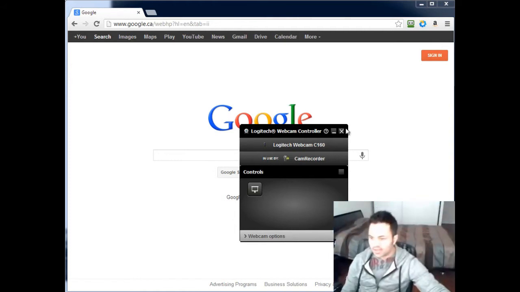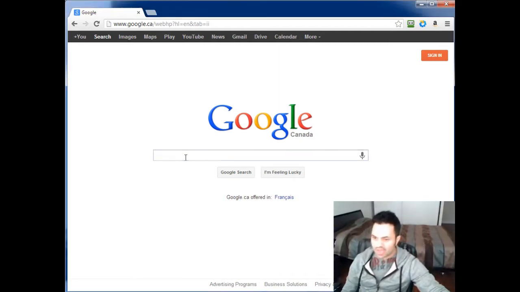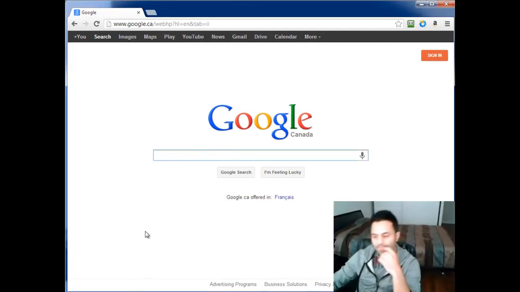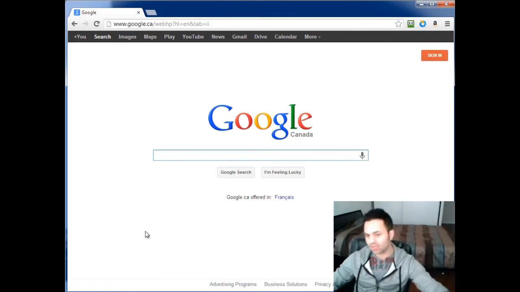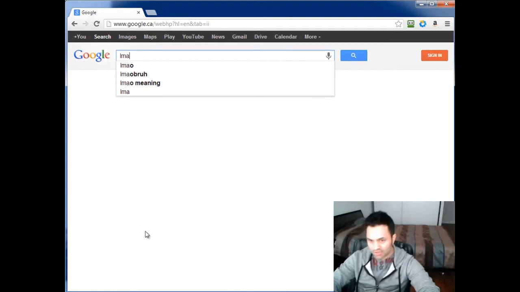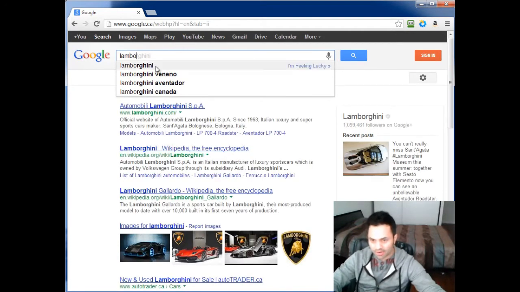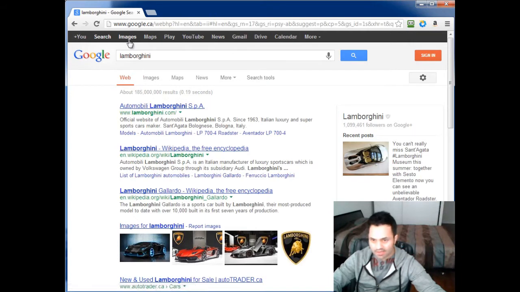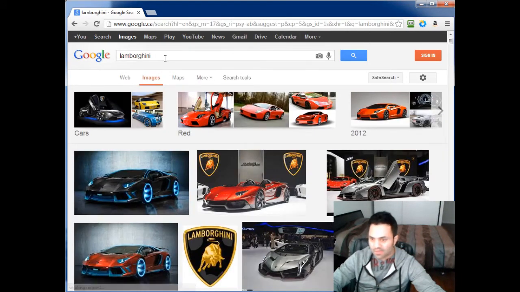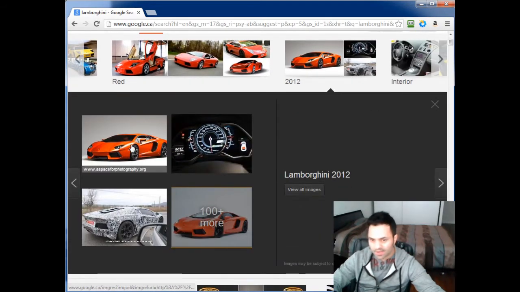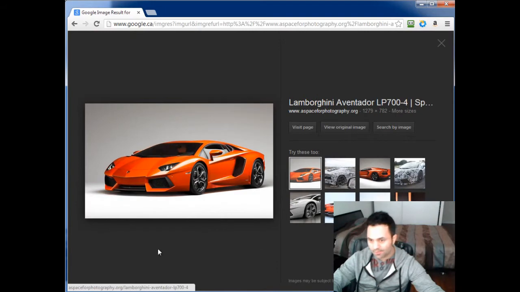I'm going to show you guys over here. I'm going to start with Google. For me personally, one of the things that I want to get is a Lamborghini. So let's just do a search on Lamborghini right over here, and let's go to the images. Let's take this pic right here and blow this pic up over here.